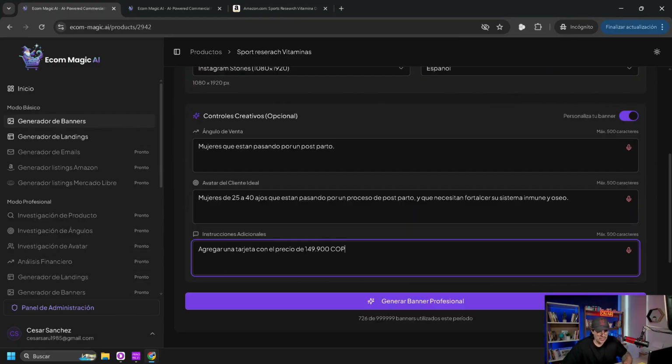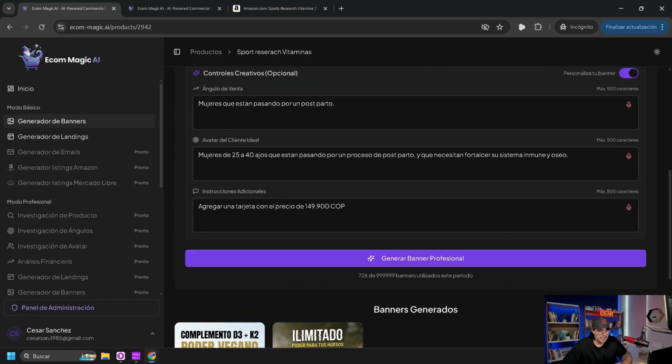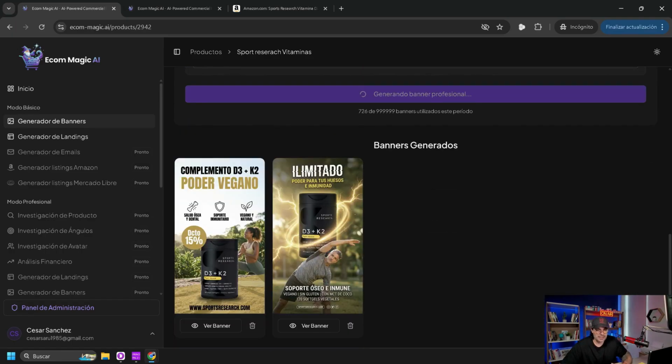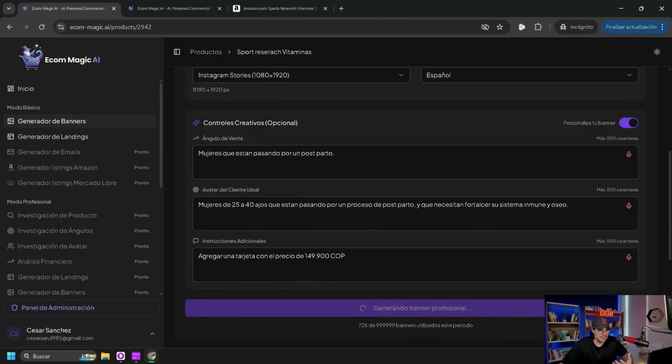All right, so here I simply give it these instructions. I can literally add much more robust instructions that have a maximum of 500 characters. And then we'll click on Generate Banner, and here we'll wait again for 30 to 60 seconds, and we'll see the ad creative, now using the creative control to generate that piece.